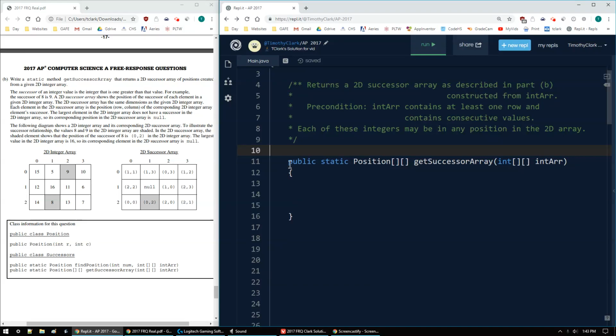T. Clark here with the 2017 AP Computer Science A FRQ 4B. So 4B says, write a static method getSuccessorArray that returns a 2D successor array of positions created from a given 2D integer array. So what does successor mean? It means it's an integer value.